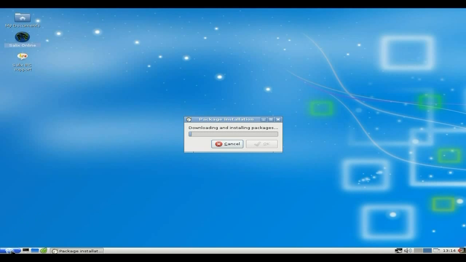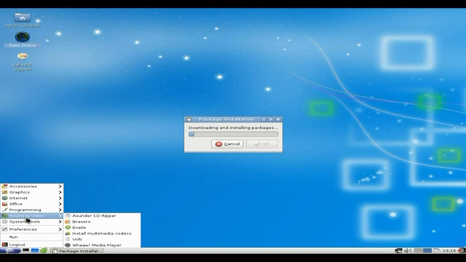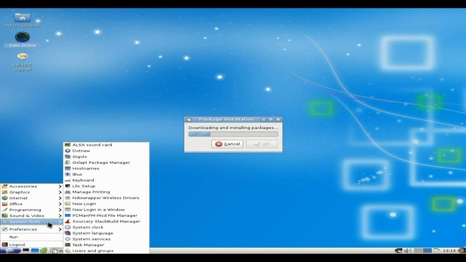But okay, anyway, we'll carry on doing stuff while it's doing that. Anyway, where was I? Yes, Sander, Brazero, Xhow, Voltaire for your volume control, and a wah media player. But under System Tools, you get stuff like Elsa sound card settings just to get your sound right, because sometimes it doesn't work straight out of the box. But if you run this and set it up, everything should be okie dokie.